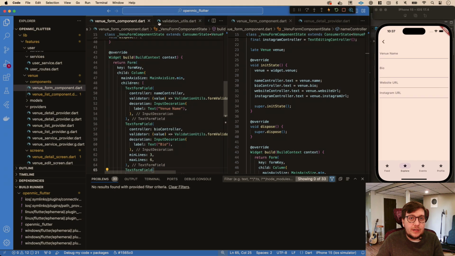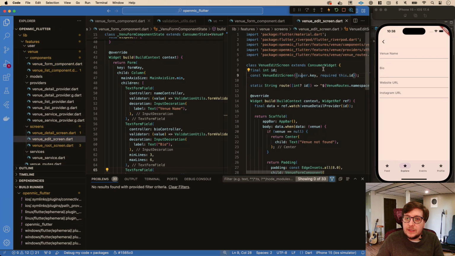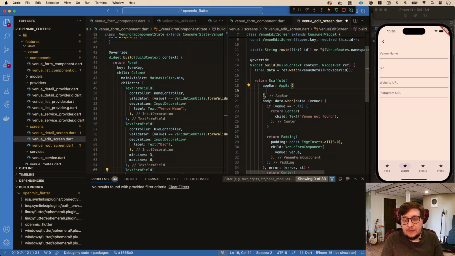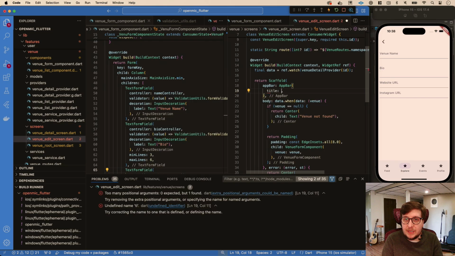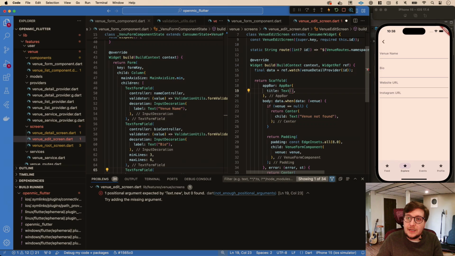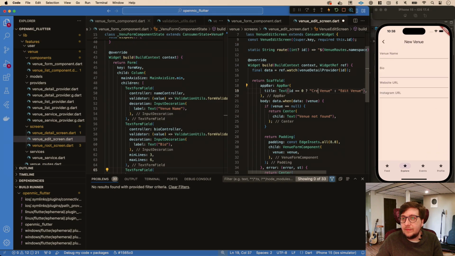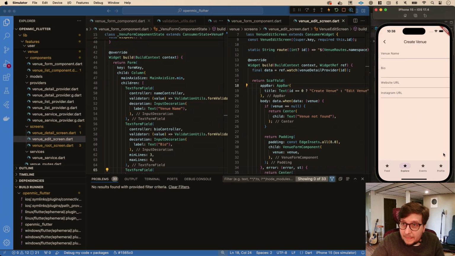We can also put on our venue edit screen, this is the edit screen, we have an app bar. So we could give a title here or text, and without actually making use of this data here, we already know if ID is equal to 0, we can say create, or we can just say new venue. Otherwise, we can go edit venue, and that'll just make this look a little bit better. So we see new venue, and actually create. Change my mind.